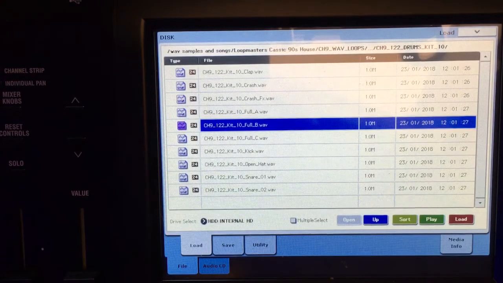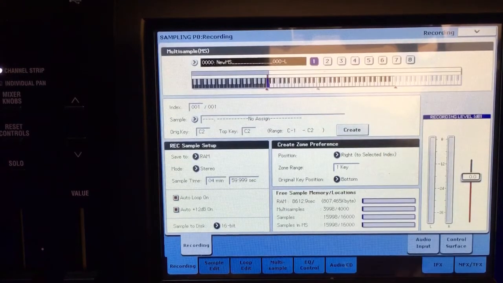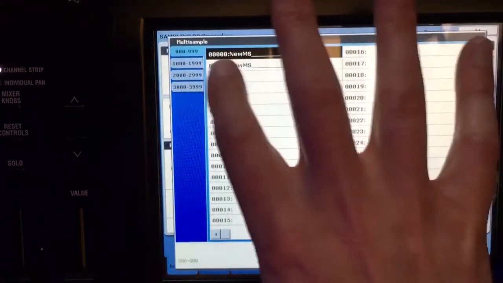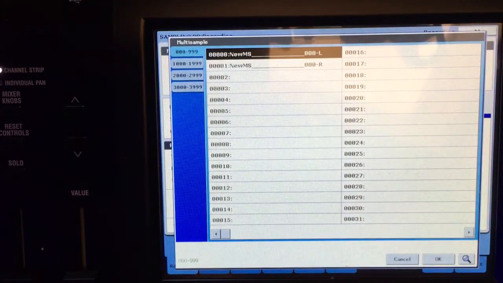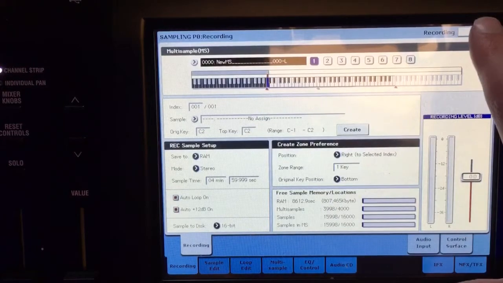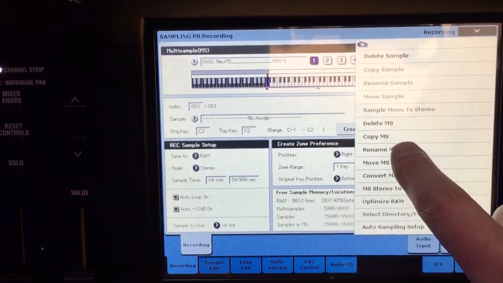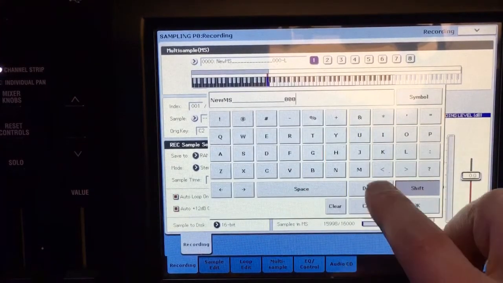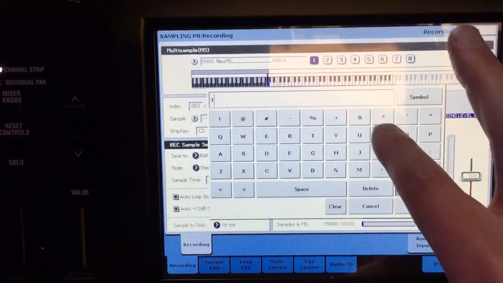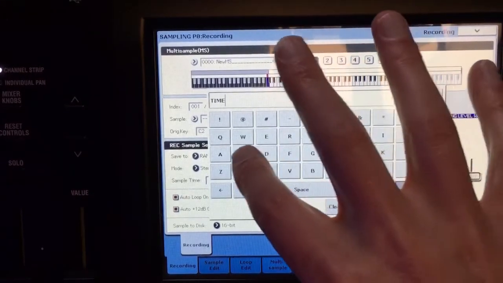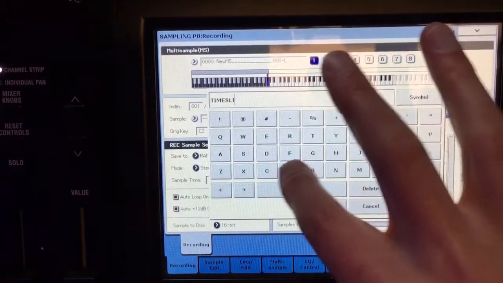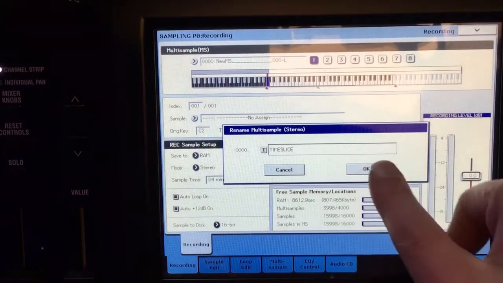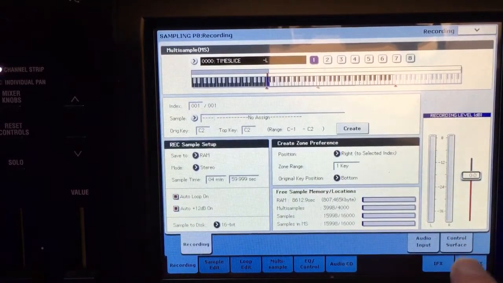I'm then going to the sample menu. And the first thing I'm going to do here is create a new multi-sample. So it's already got that, and I'm going to rename that multi-sample, and let's call it time slice. So there it is, and call that time slice.